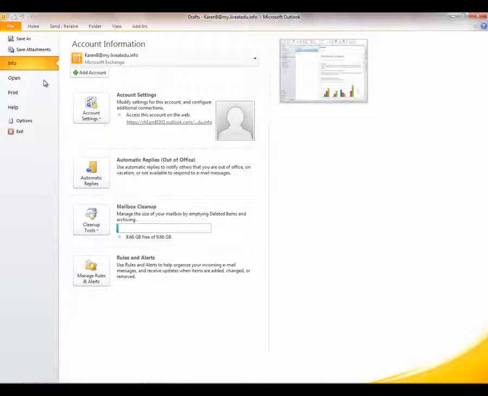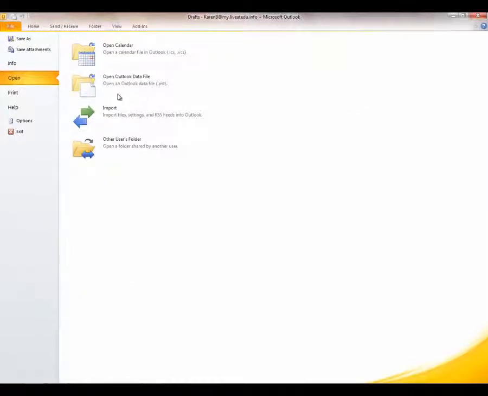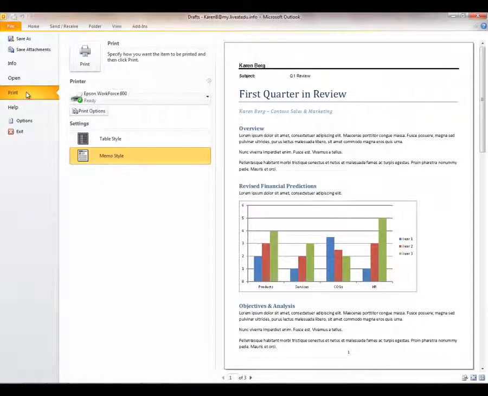You'll notice on the Open tab here, this is where your import capabilities are, data files, other things that you want to do here, and also on the Print tab, you have a combined view of your print options plus a print preview in the right-hand side there. So you kind of get everything pulled into one view. Makes it easier to be able to print and work with that type of information.